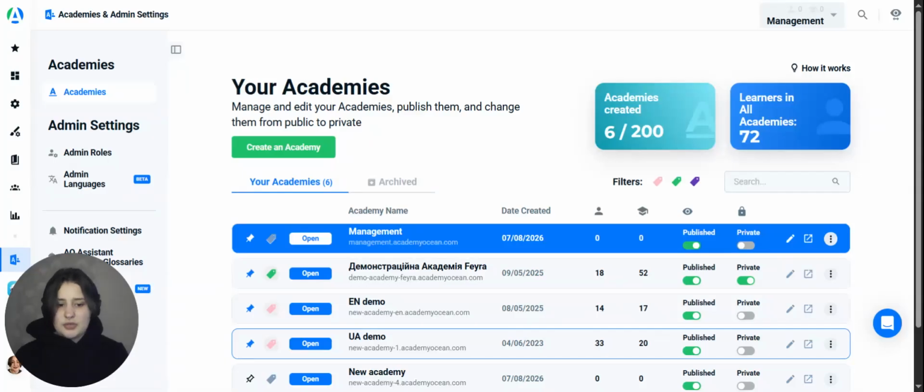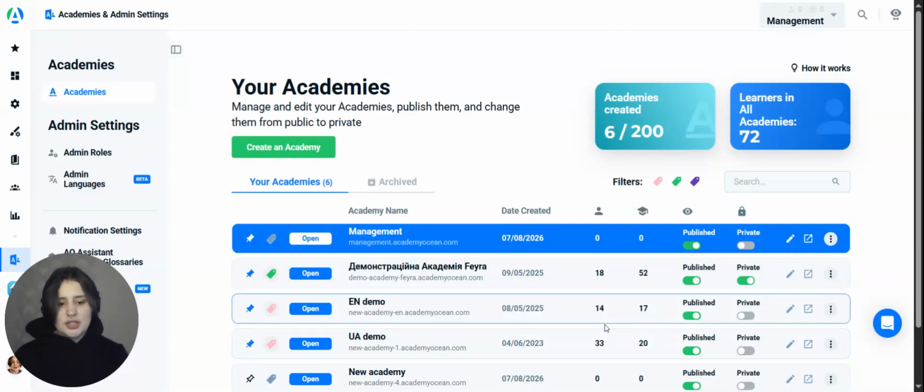To change the subdomain of an existing academy, you first need to unpublish it. While the academy is published, the subdomain field cannot be edited. To unpublish, toggle the switch under the eye icon to the disabled position.